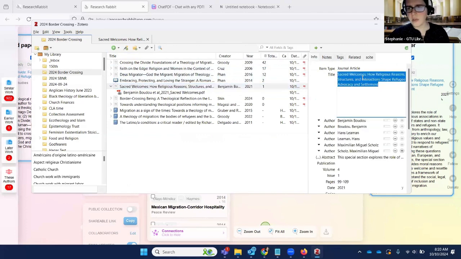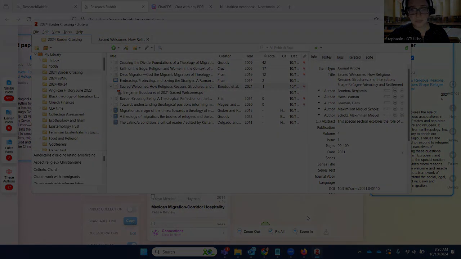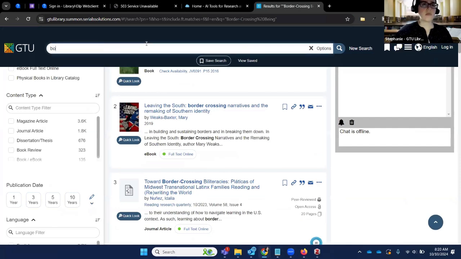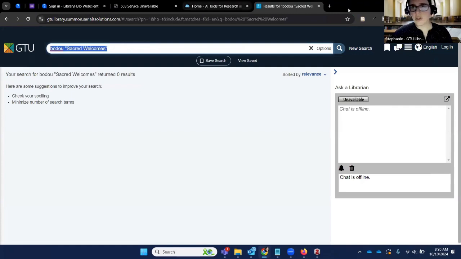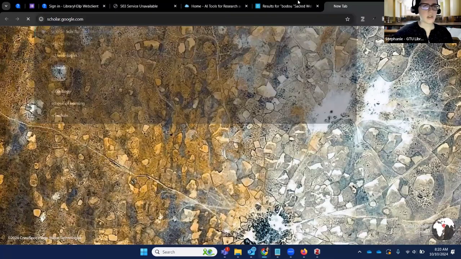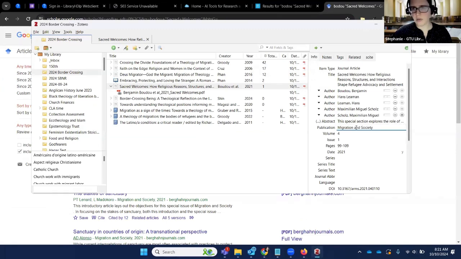That's the only thing I dislike, that sometimes you'll add something from Research Rabbit and this guy's listed twice. So I'm going to go ahead and take this one out. It wasn't in the GTU's resources, so Google Scholar is usually my next bet. And it is in a journal. So I'm going to take this information and add it over here.